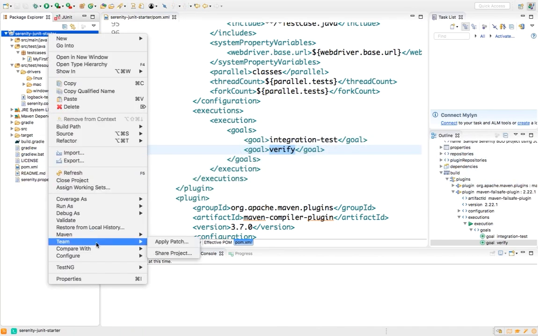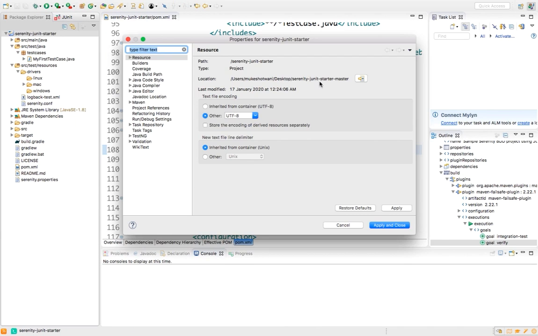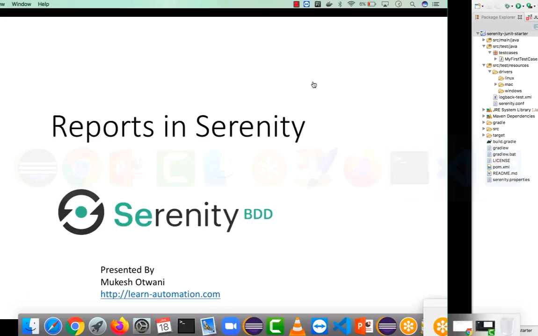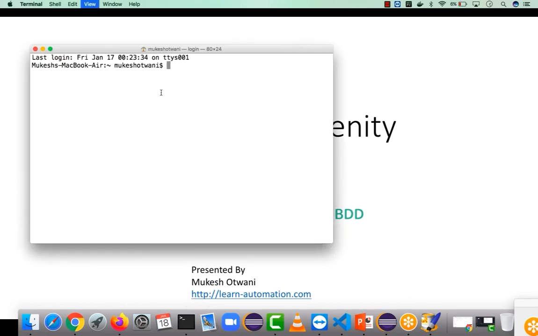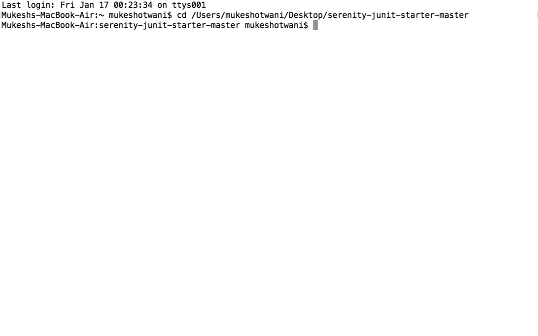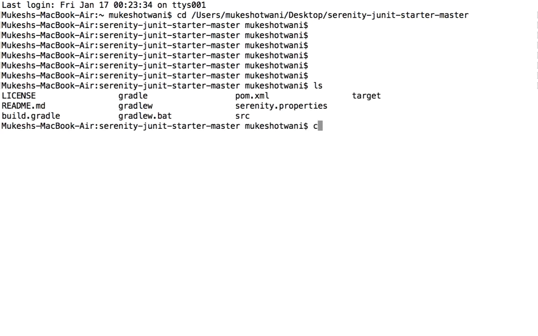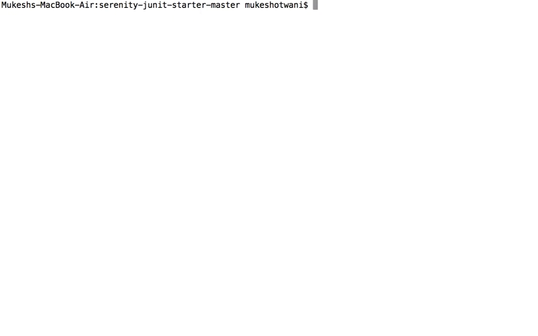First of all, I need the path, so I'm going to get the location where all the framework is located. Right now the framework is under desktop and this is the folder. Now I'm going to go back to the terminal. So let's open the terminal and let me increase the font size, and let me type first of all cd and this is the path, space. Now I will say mvn clean verify.